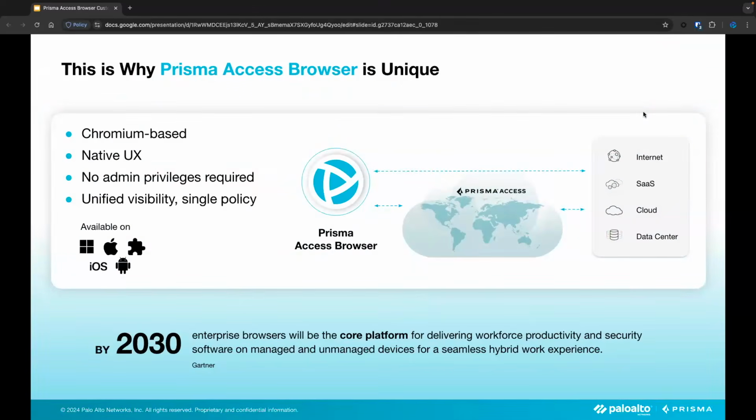And why is Prisma Access Browser unique? It is a local browser, just like Chrome, Edge, and Safari, running on your employee's machine. It is based off of Chromium, and it gives you the browser experience that you know and love, working with any website and any extension, a huge advantage versus other security tools. And a key requirement for the unmanaged device use case is that your users can install it without admin privileges.